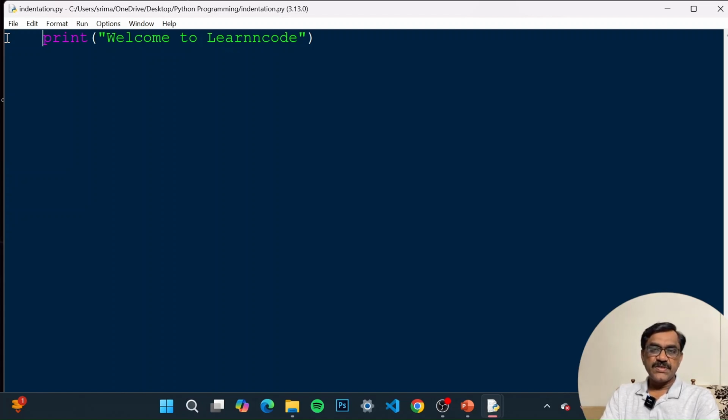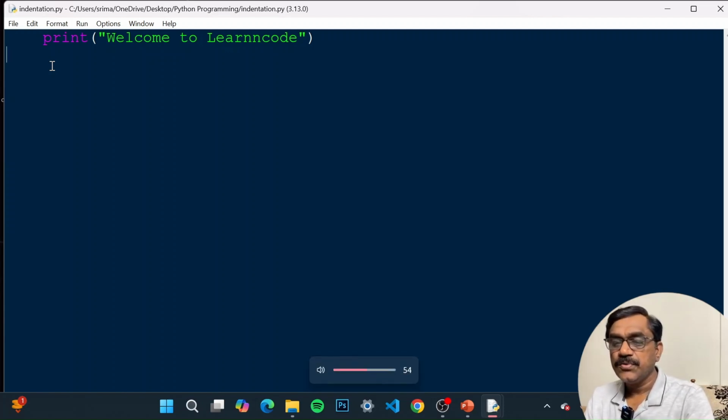Now, after pressing this, if you want to execute this program, go to the run option and go to run module, or you can simply press F5. I'm just going to press F5. I'm using F5.